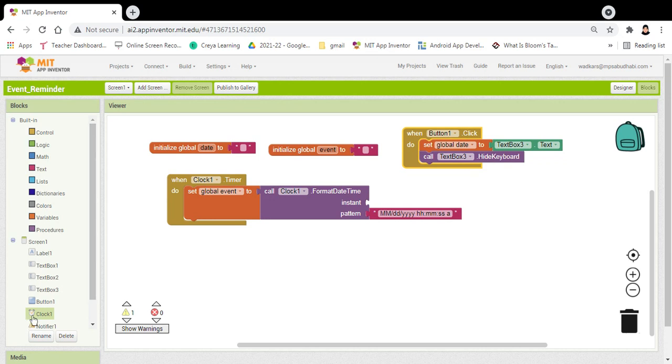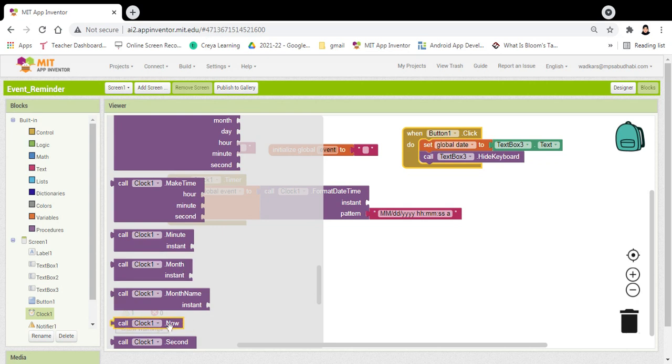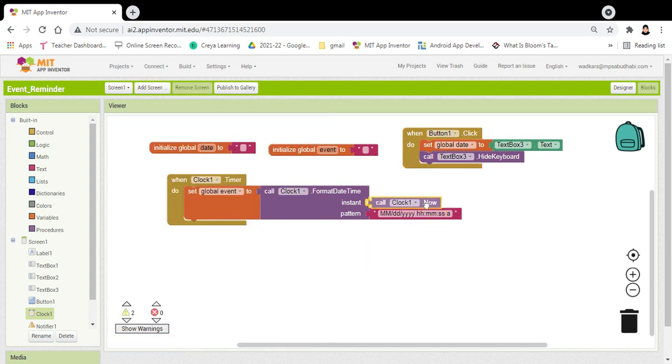Again, we will find it under clock. We'll go to clock, scroll down, and you will find clock dot now. We will take this and attach it.